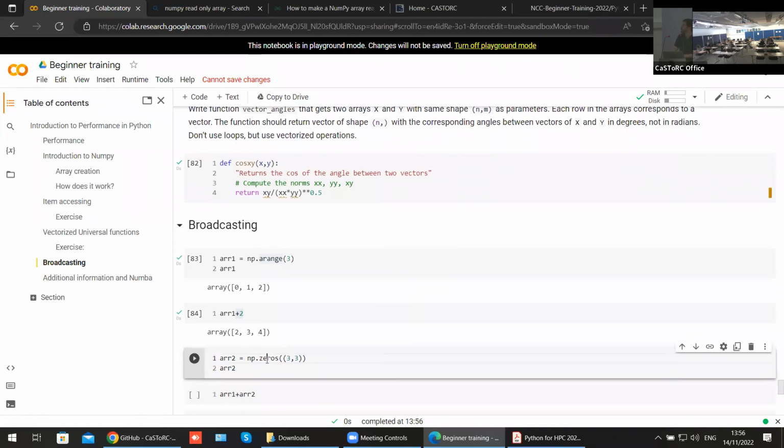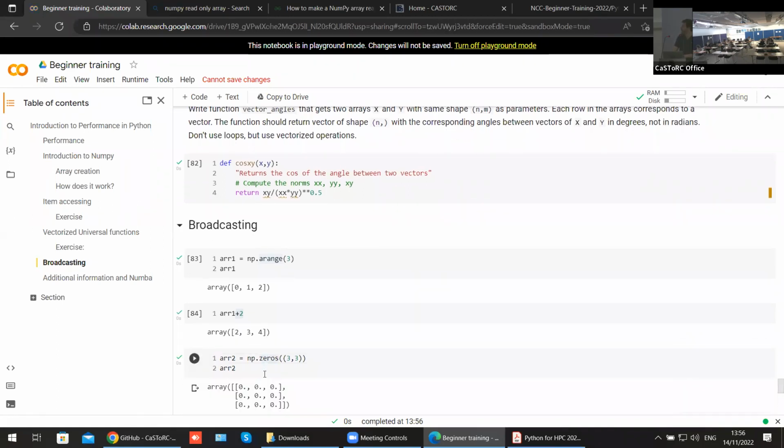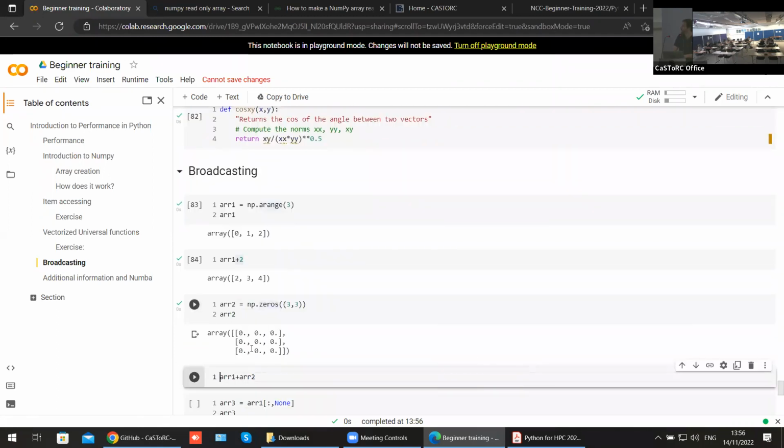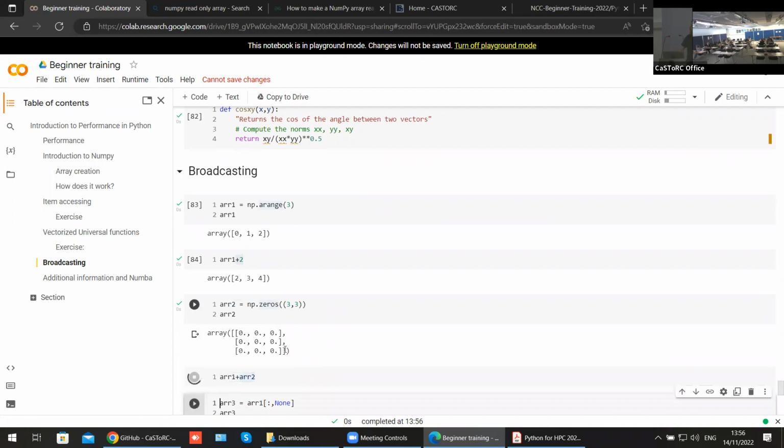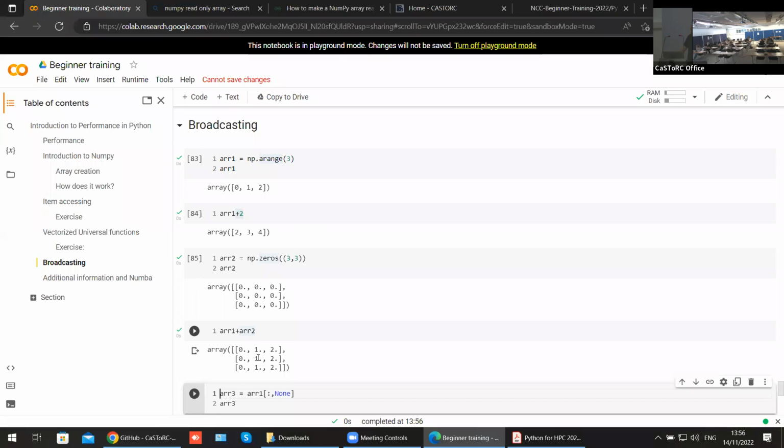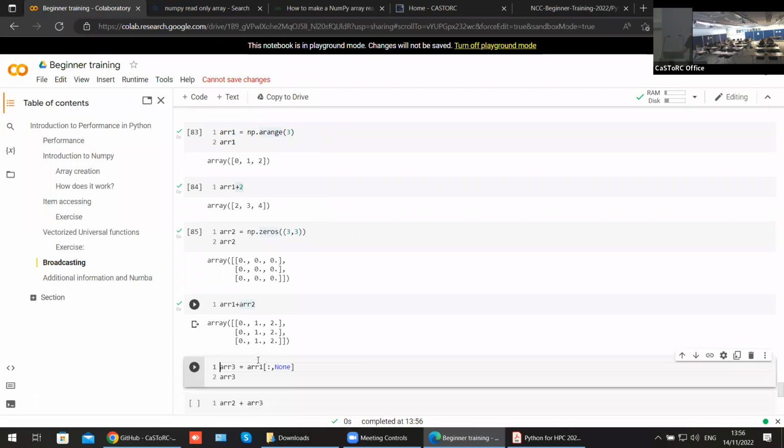But in the same way, now I can define, for instance, this array as zeros. And what is going to happen now if I add this matrix of 0 with the array of shape 0, 1, 2? So if I do this operation, what do you expect? Zero, 1, 2 again for every row, exactly. Because it's doing it operation-wise, okay?